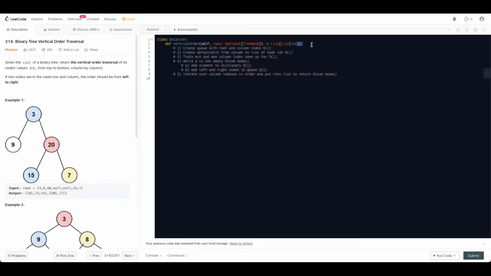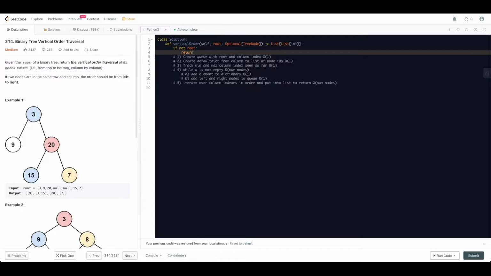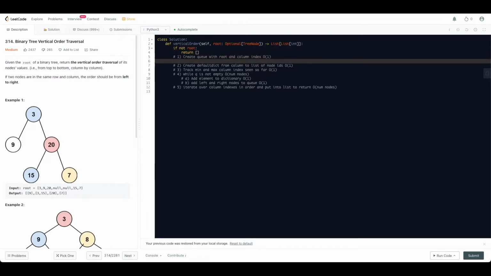The first step in solving this problem is just to check if we have a null root. Because if that's the case, we can just return an empty list. Now we can start off with the first step of initializing our queue. We will use a deque in Python, and then we'll pass in the root and the column index, which will start off at 0.